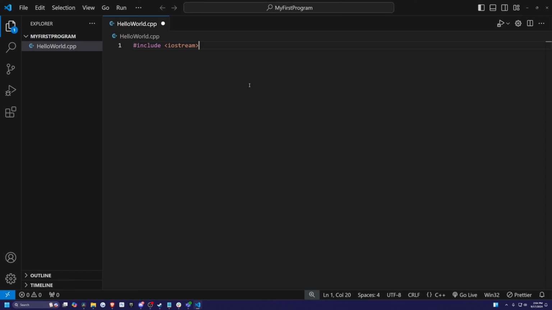So let's talk about what this line does. The hashtag include iostream is called a preprocessor directive. It tells the compiler to include the contents of the iostream library into our program. And the iostream library is essential for input and output, hence the I and O. This library is essential for operations such as displaying text on the screen, which we're about to do.